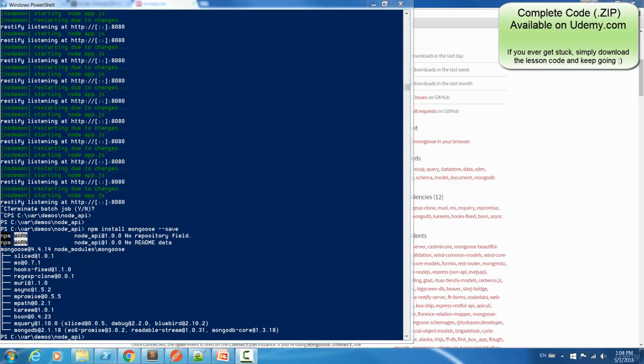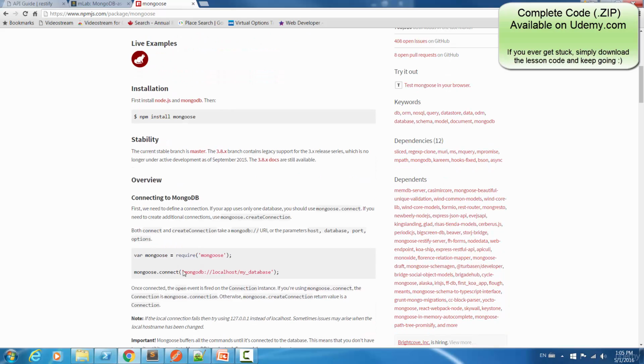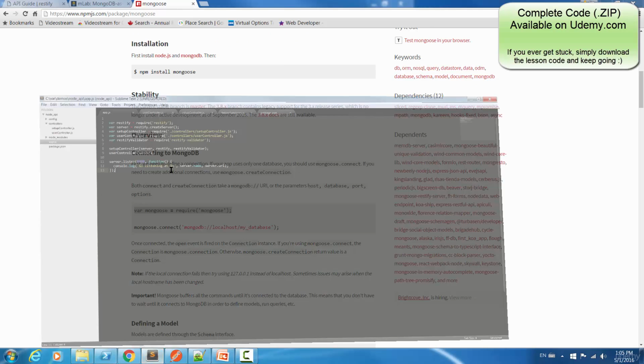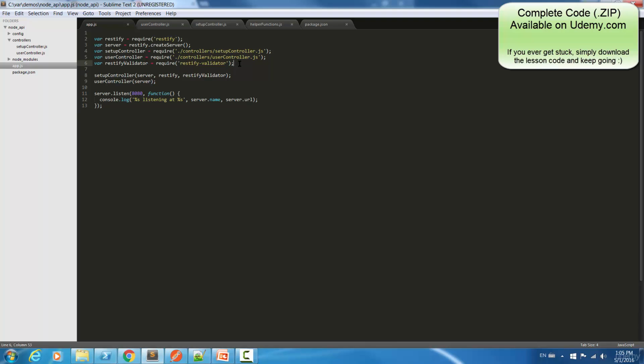Okay, so now that we have Mongoose installed, it's time to include it in our app and actually try to configure it. We see that there are some instructions down here. The first thing we need to do is require Mongoose in our app, which I'm going to do by just saying var mongoose is equal to require mongoose.